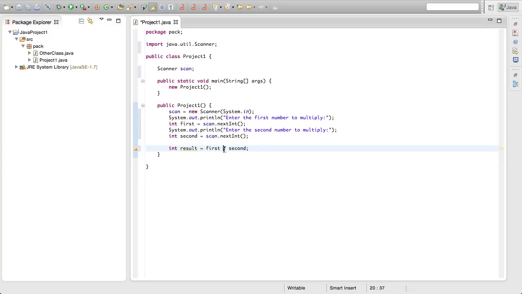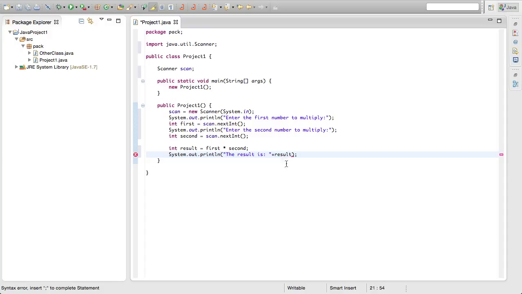The asterisk there is the multiplication symbol in programming, as X doesn't work here because that's confusing and it makes it think that it's a variable. So we're going to do that, and then say System.out.println, the result is, and we give ourselves a little bit of space before we attach this integer, and then we attach result using a plus.